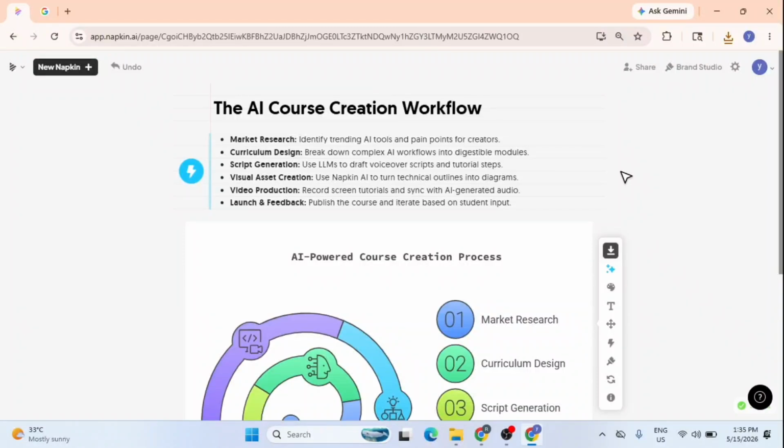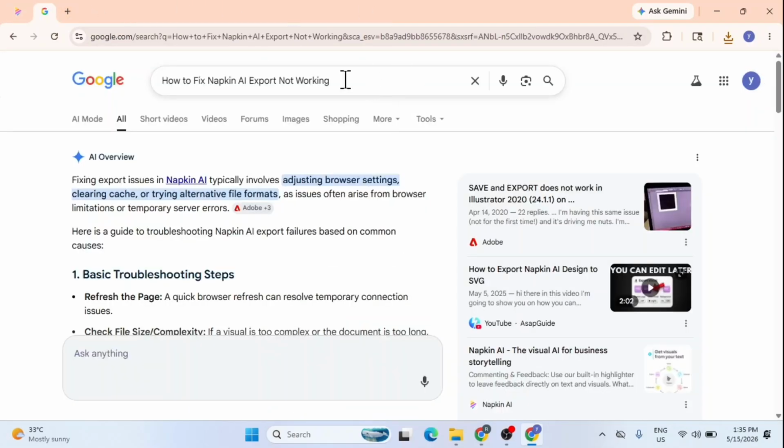In this video, I'm going to show you how to quickly fix the export not working issue in Napkin AI. Let's get started. To troubleshoot this, I'll start by doing a quick search for the common fixes, which usually involve checking browser settings or clearing the cache.